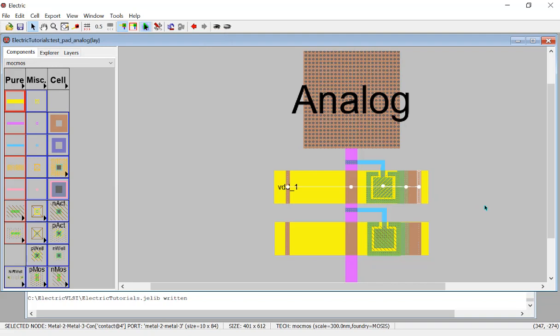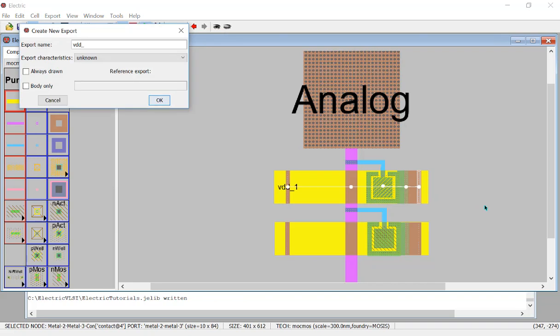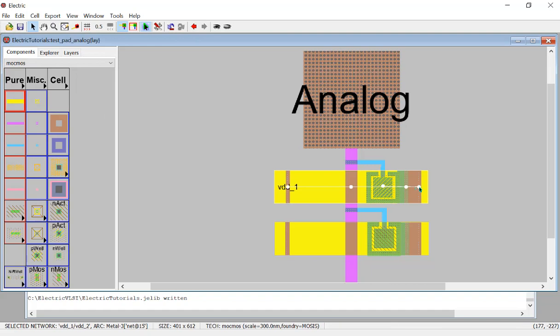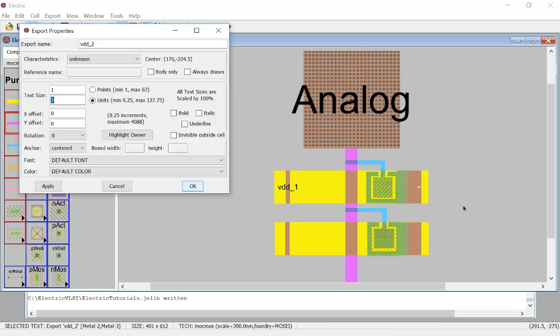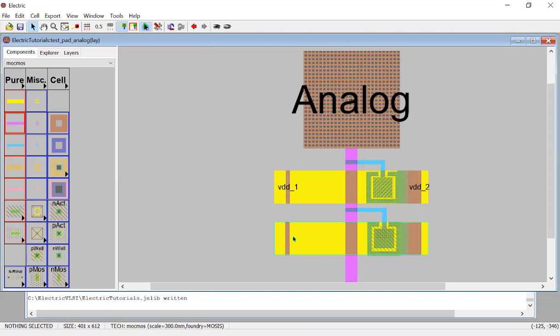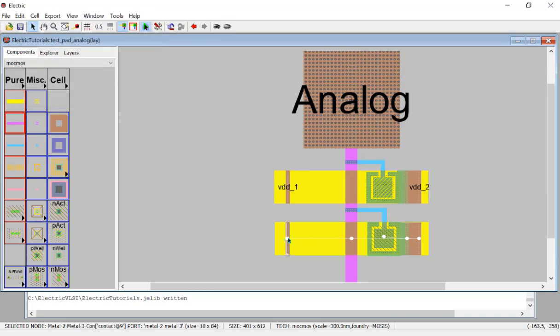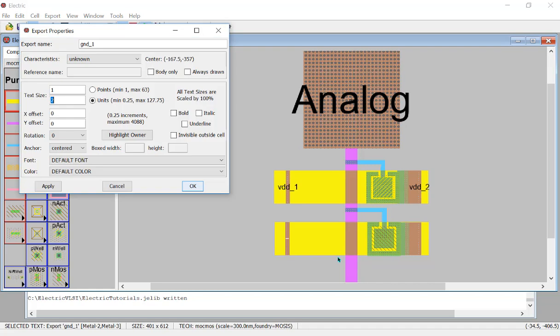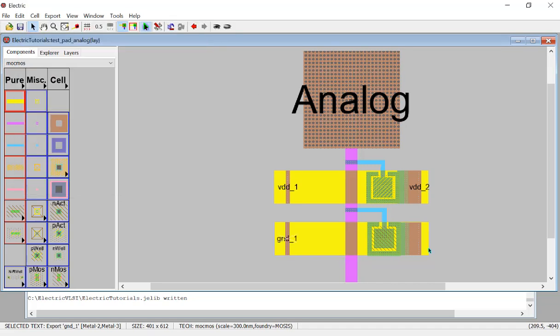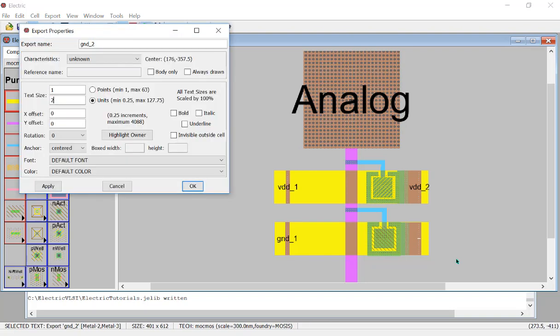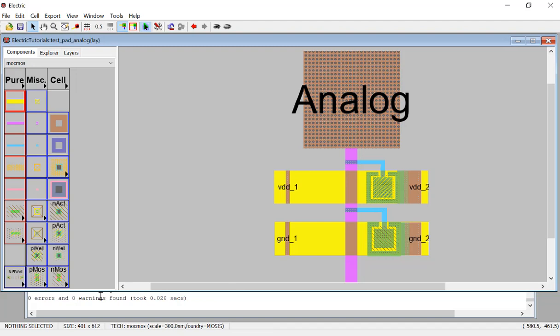And this one, Control E, VDD 2. Control I, 20. And Control click, Control E, ground 1. And Control click, Control I, 20. Control click, pick it up, ground 2. And Control click, Control I, 20. All right, F5, clean.